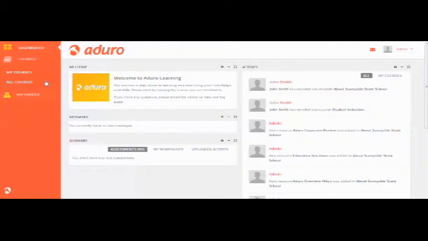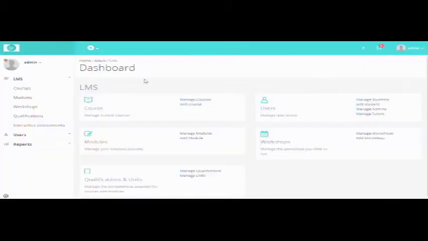On the left side, we call it the student section where they can see their courses and all courses that they'll be interested to partake in. In the middle is their dashboard, but this can look very interactive depending on how you set up those courses. So let's go back to the administrator account.